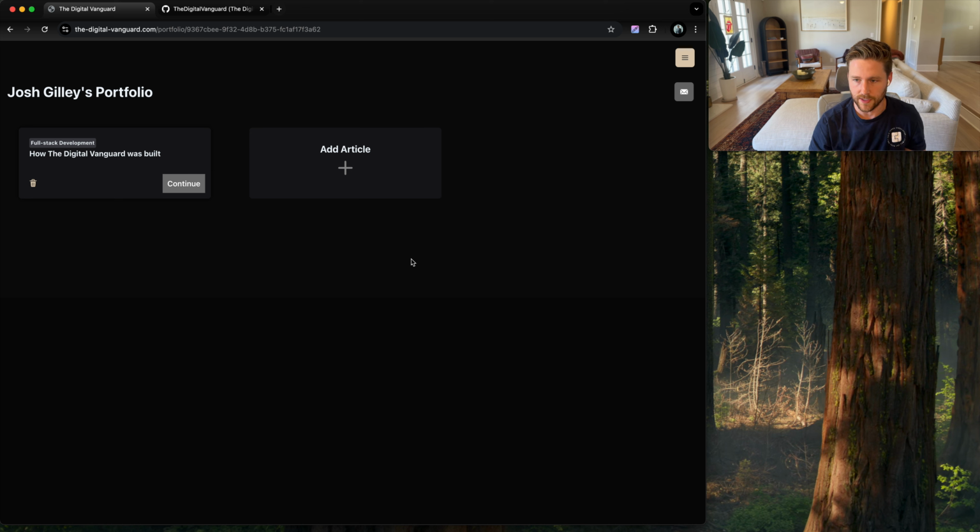Cool. As soon as you log in, it takes you to your portfolio. If this is your first time logging in, you'll just see the add article button. The idea of this too is that you can explore other portfolios, so other developers on the site.